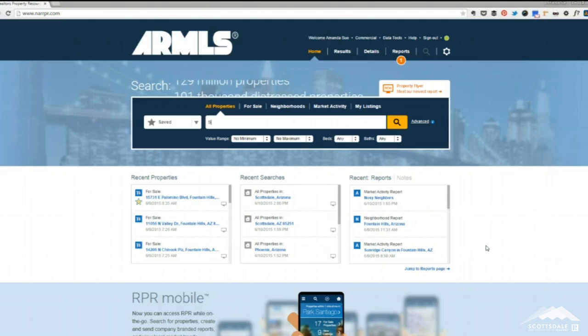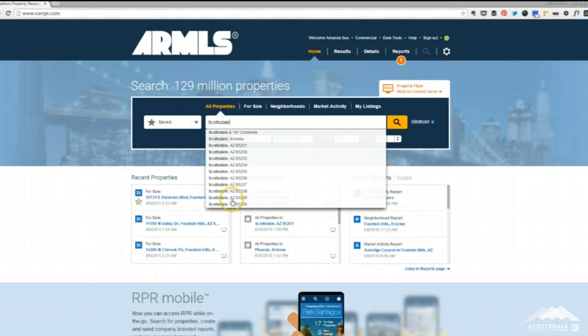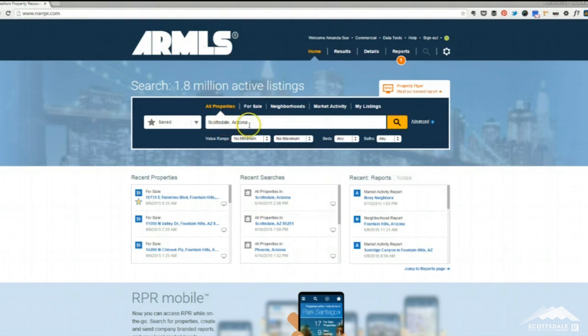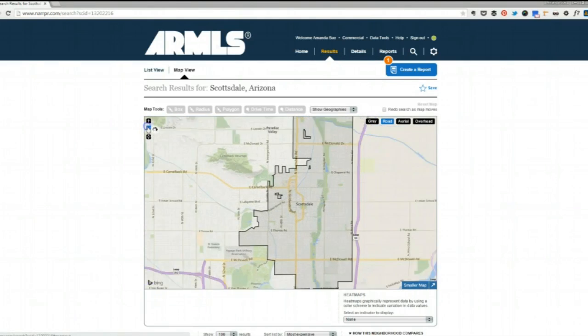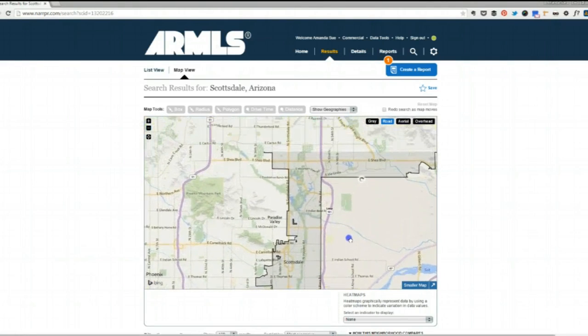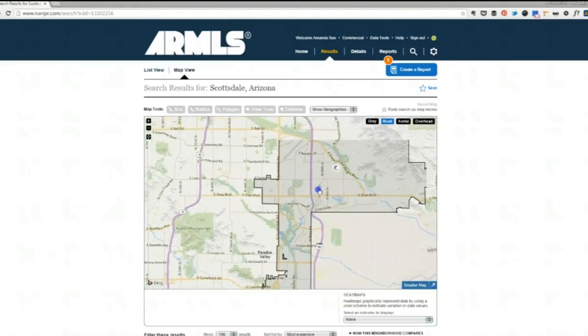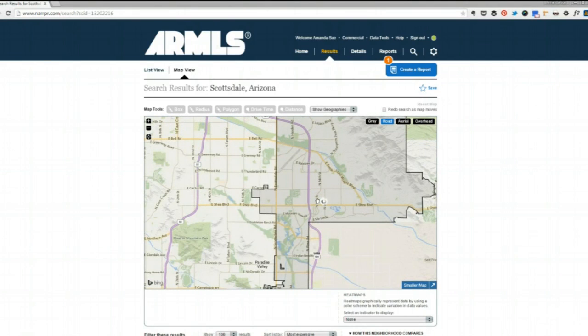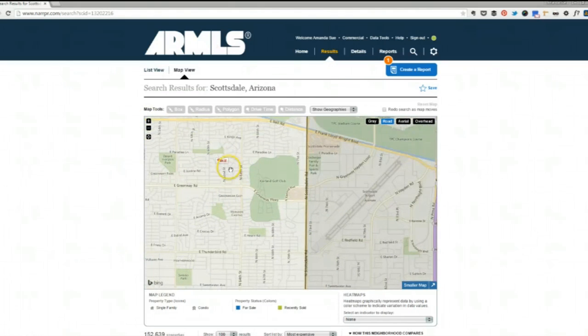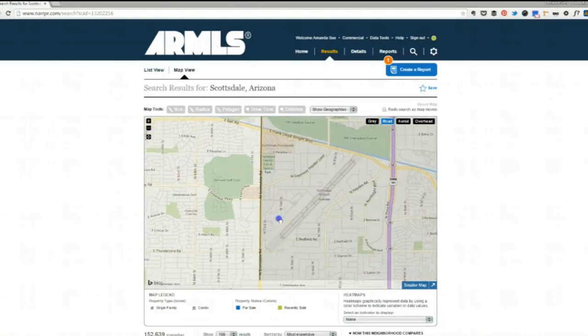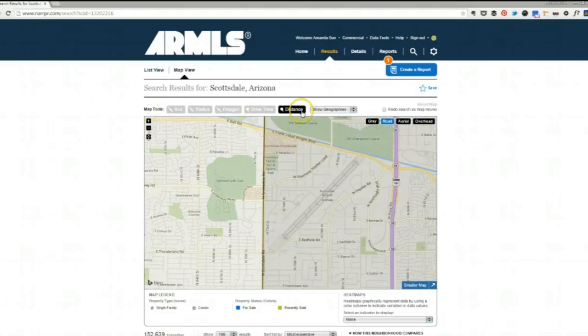So I'm going to start by pulling up kind of a large area, so I'm just going to type in Scottsdale and hit search. This will just bring up my map for me. Now from here, what I'm going to do is actually zoom into the area that I want to farm. Obviously I can't do all of Scottsdale, that's going to give us a ton of market activity. But if I focus on the Kierland area, I can just zoom right in and use my map tools up here at the top to define my area.